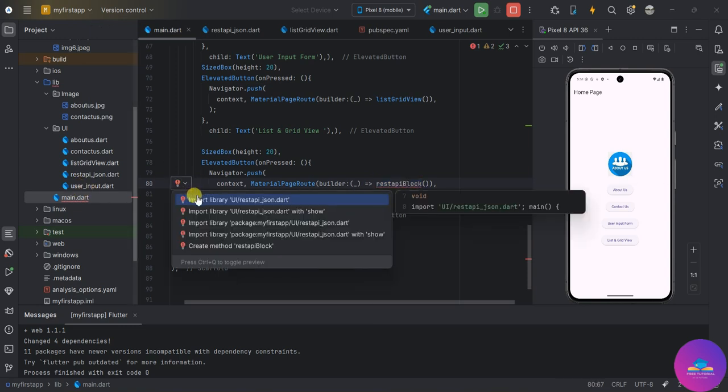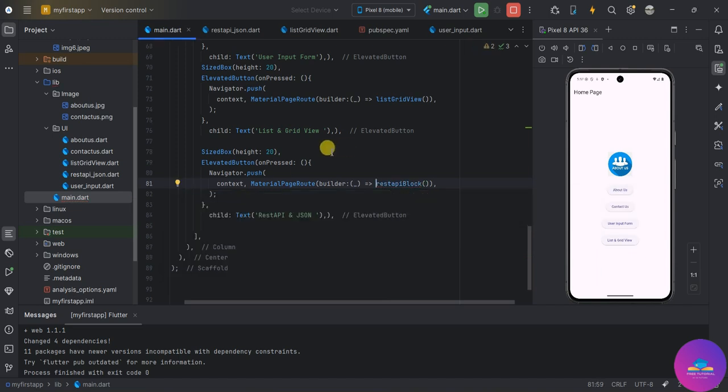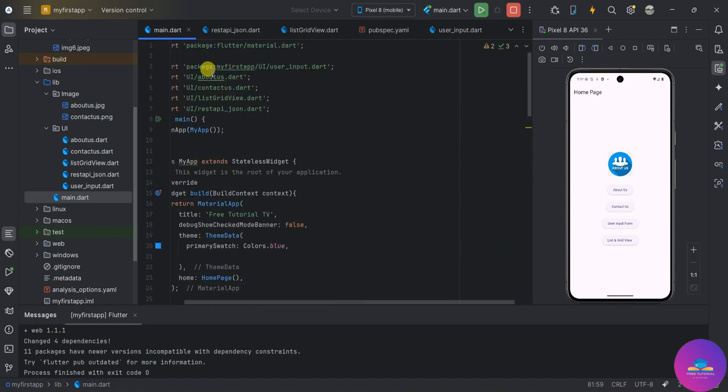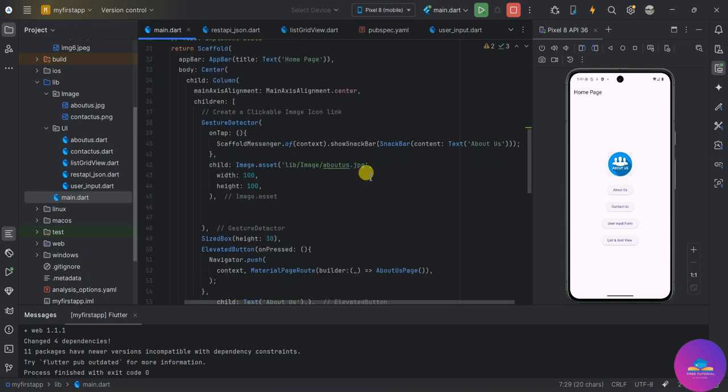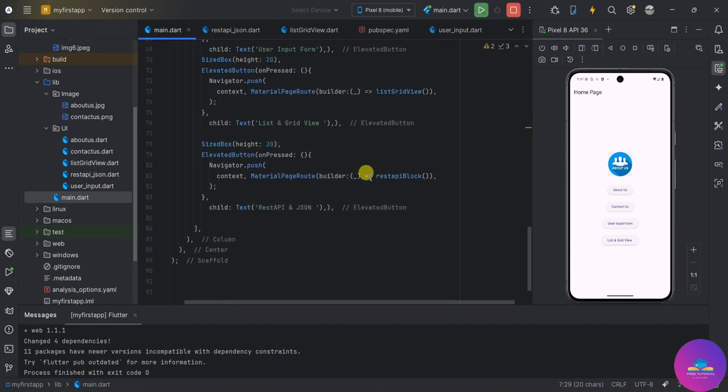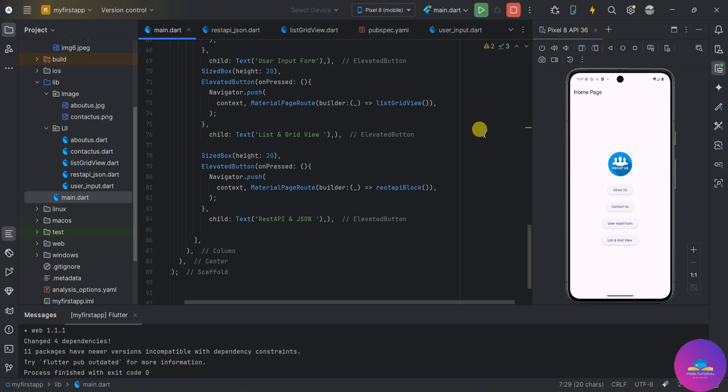So what we can do here is I need to import the library. Like earlier, we need to import this UI REST API JSON dart. So now this is included. Now the REST API is ready to launch. So let's run the code once again.